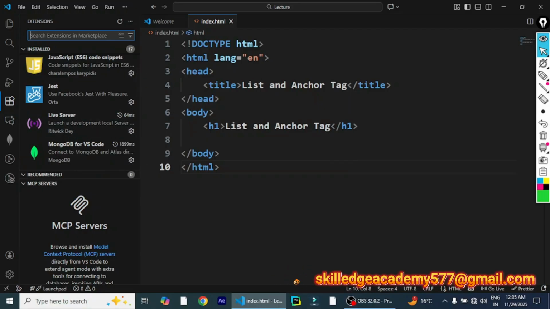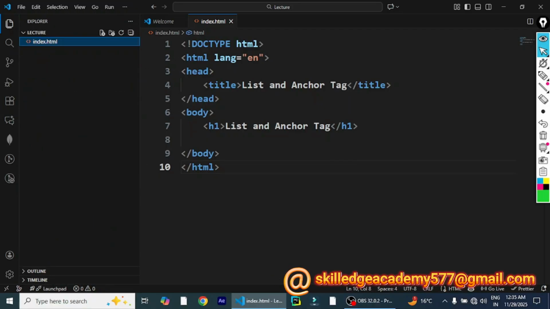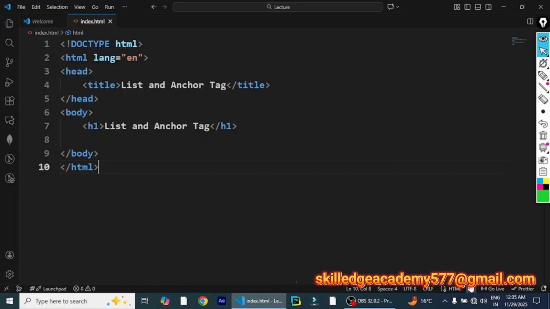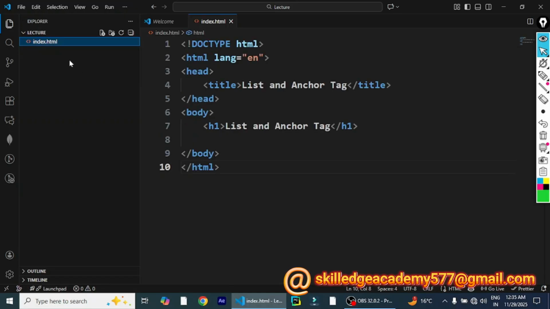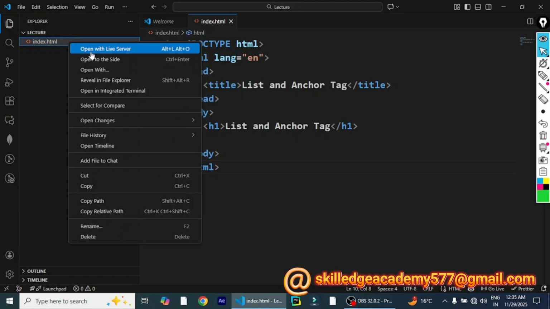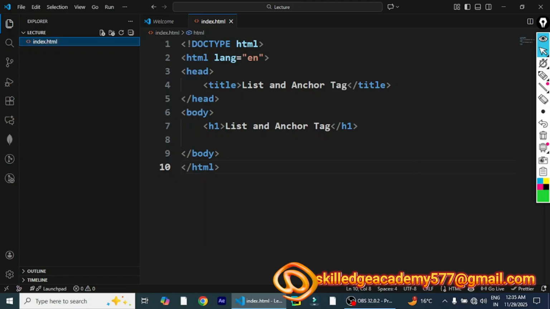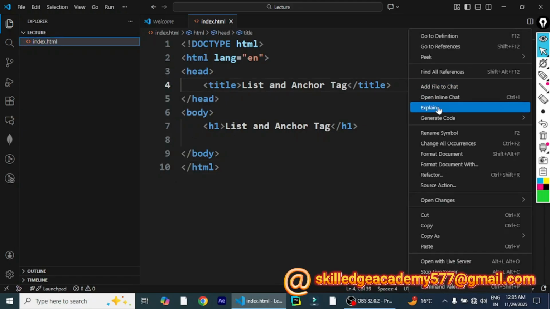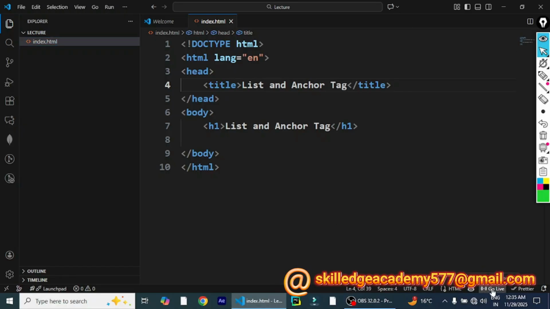The advantage of that extension is that whatever changes you make, you don't have to refresh the web page. The live server will always update the changes in your output window. How can we activate it? You can right click on the file name and choose open with live server, or right click in the coding area and choose open with live server, and at the bottom there is also the option Go Live. I hope this is clear to everyone.